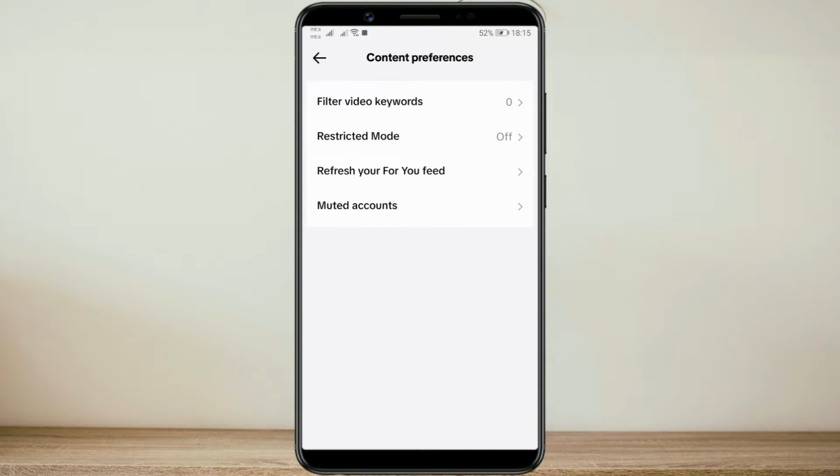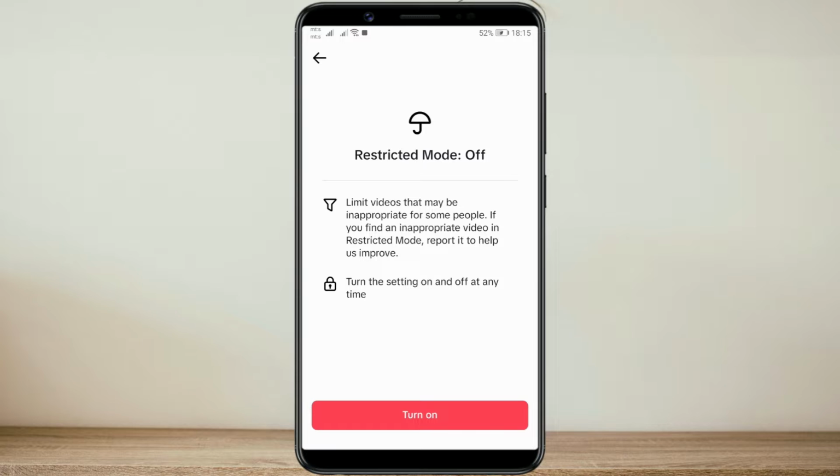Click on it. As it says, restricted mode is off, which means TikTok will show me content that might be inappropriate for some people. To change that, I need to turn on restricted mode, which will filter out and show less of the inappropriate content. I will now turn on the restricted mode by clicking on the Turn On button at the bottom of the screen.